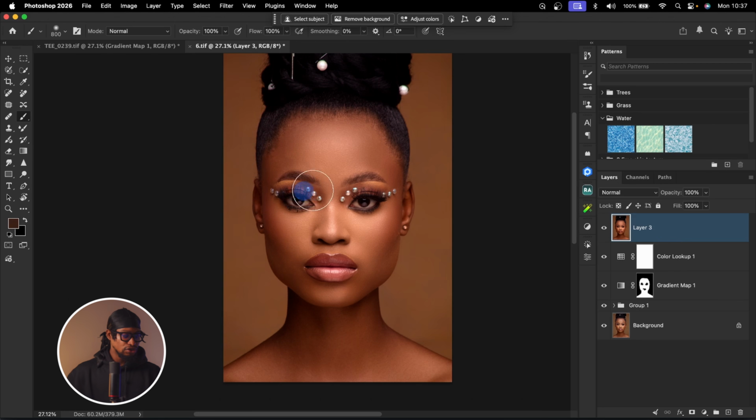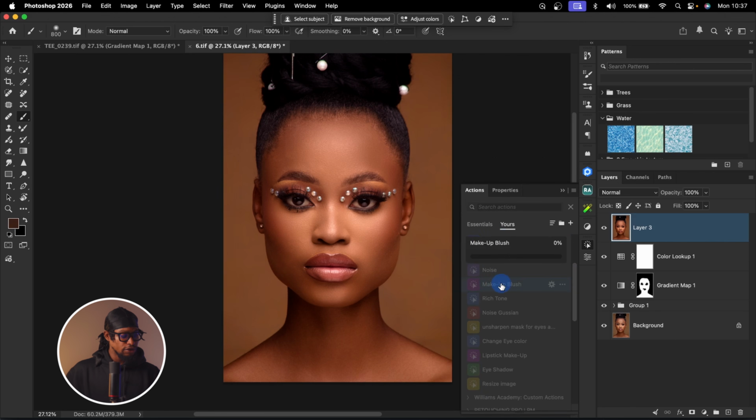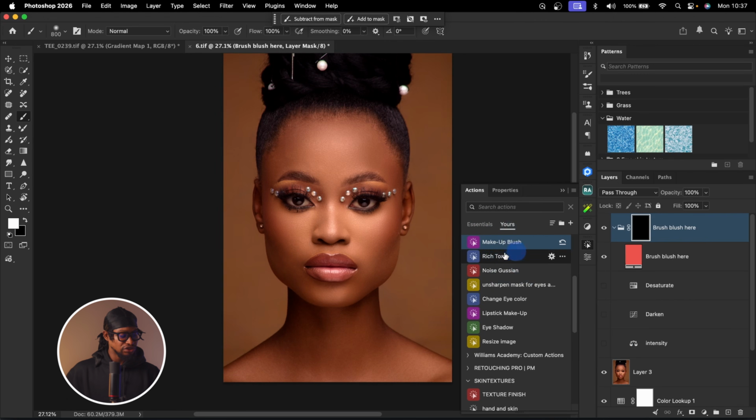Now remember I told you not to worry about the blush, that we're going to bring back later. This is how you can easily bring back blush on your image inside of Photoshop using my action. So to bring back the blush, all you have to do is click on the action again. You are going to see this makeup blush right here. So click on makeup blush. It's just going to load that action for you.